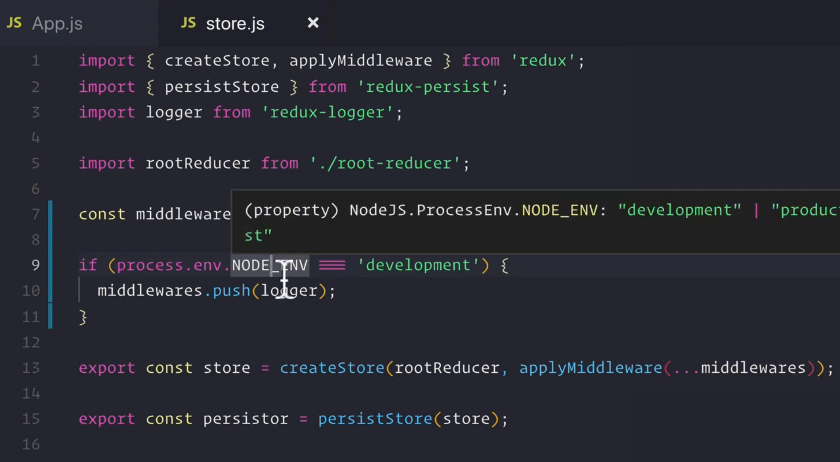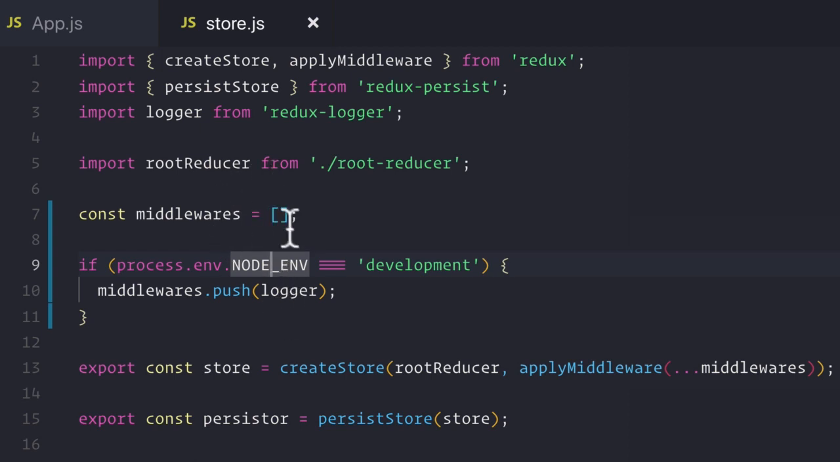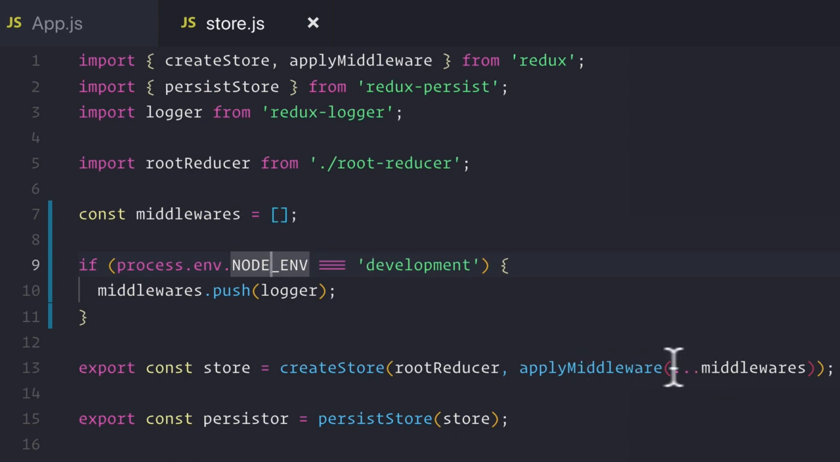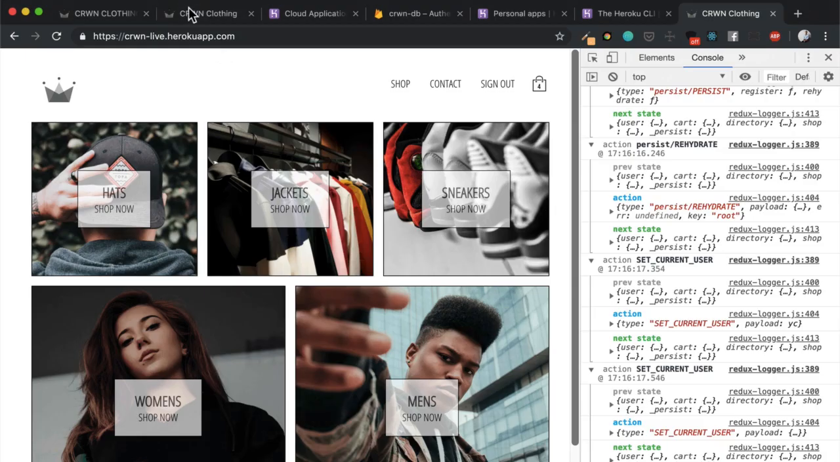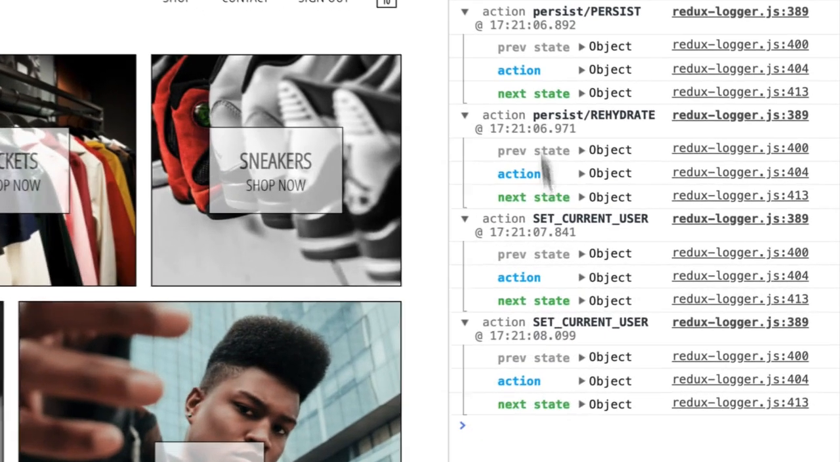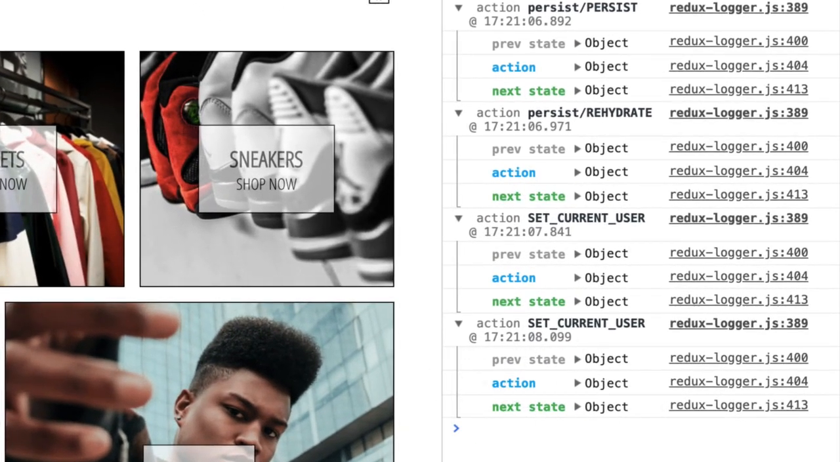And we can just check for it using process.env.NODE_ENV. So what we're saying is that if the node environment is development, then we want to push the logger into our array. If it is anything else, like production or like test, we don't want it. So applyMiddleware will just be called with no middleware. And with this code, we can now see that on our localhost, we still have our middleware running. Our logger is still working.